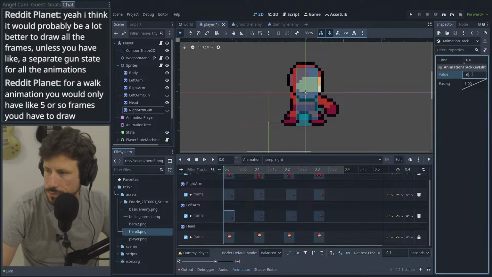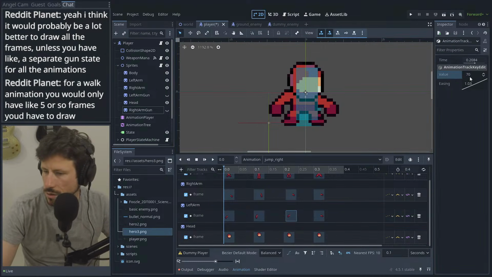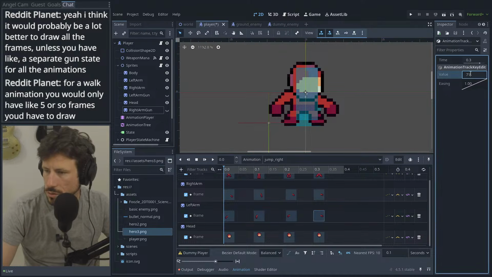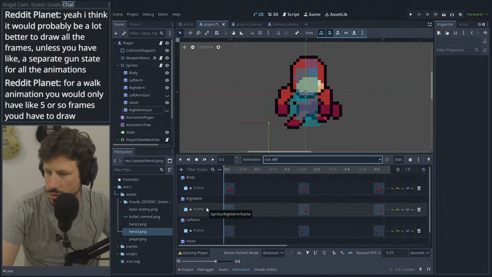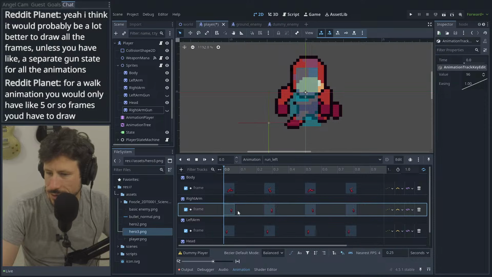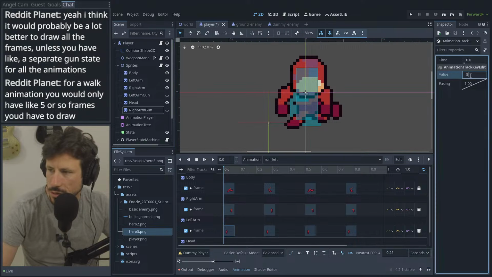68. 69. Nice. 70. 71. Yep, looks right. Run left, looks wrong. Okay, so let's start with the left arm since we're on that. This is 56, 57, 58, 59.